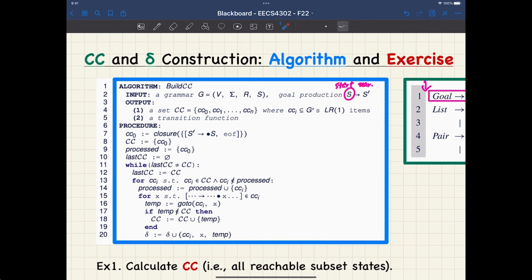We're going to calculate all the reachable subset states, right? CC0, starting with that, see what is reachable from CC0 by using the various goto. And at the same time, we also want to build some transition function, and we'll see how that will look. Okay, let's now take a look.